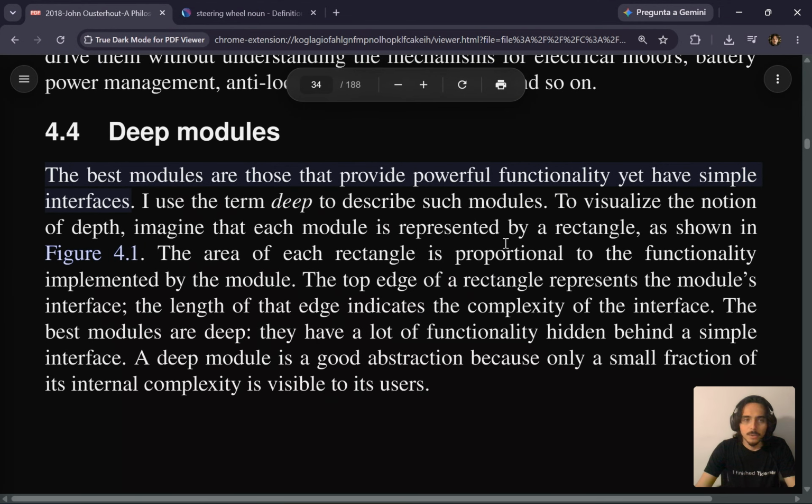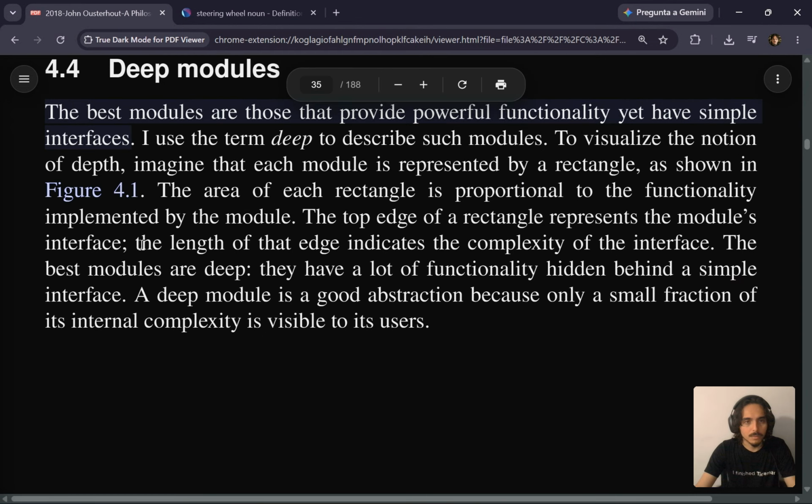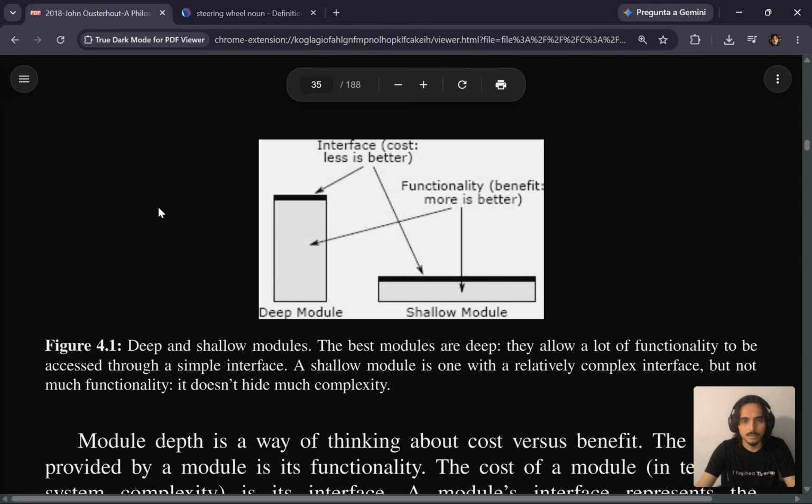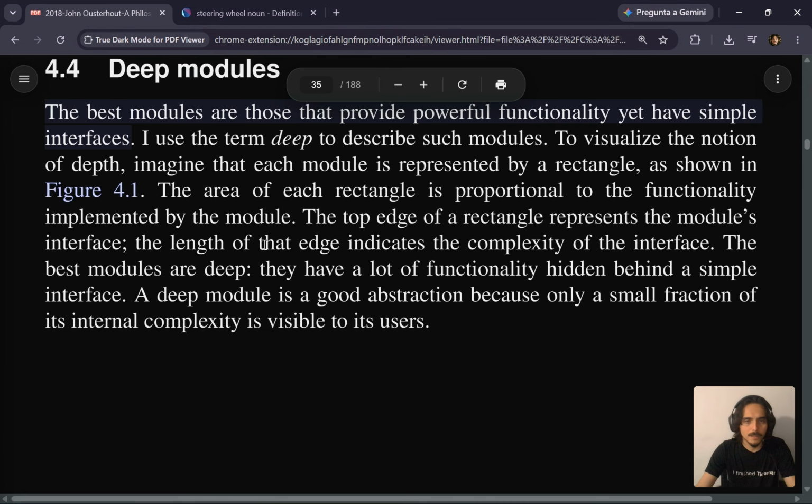To visualize the notion of depth, imagine that each module is represented by a rectangle, as shown in figure 4.1. Okay, deep modules, shallow modules. The area of each rectangle. A deep module is a good abstraction because only a small fraction of its internal complexity is visible to its user.